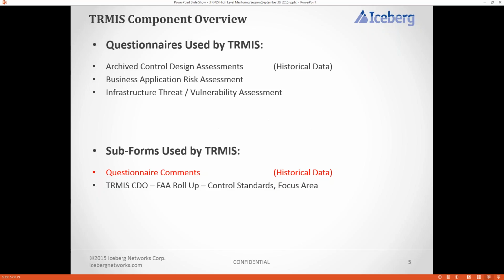So I think that's all in the component overview. Are there any quick questions on these? Or anywhere you want me to go into later for more detail?